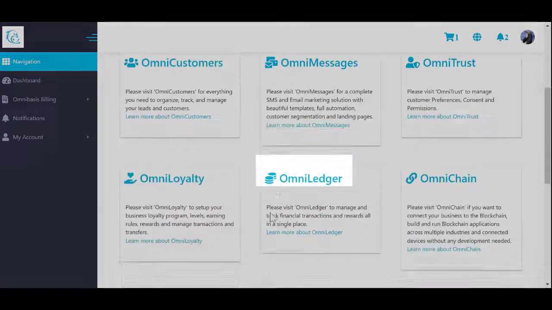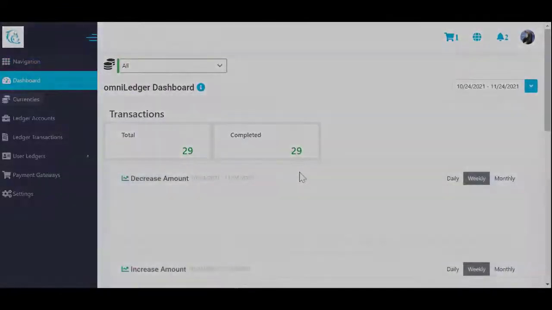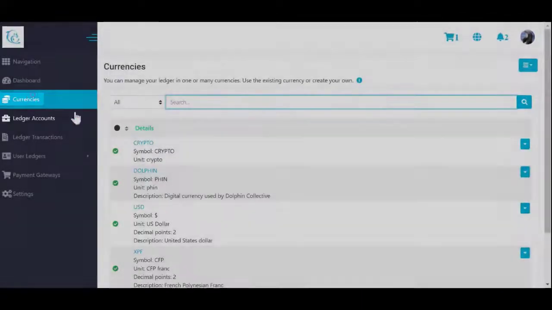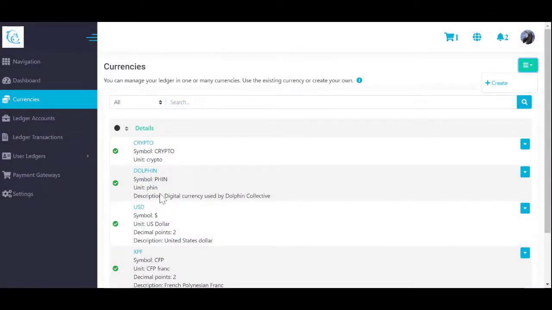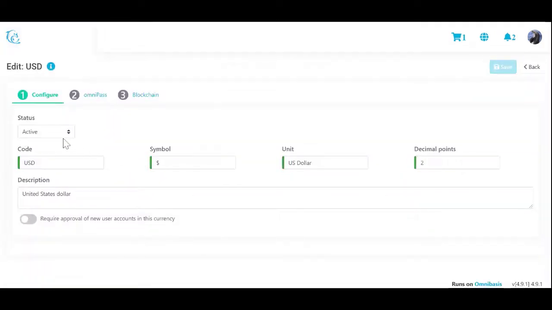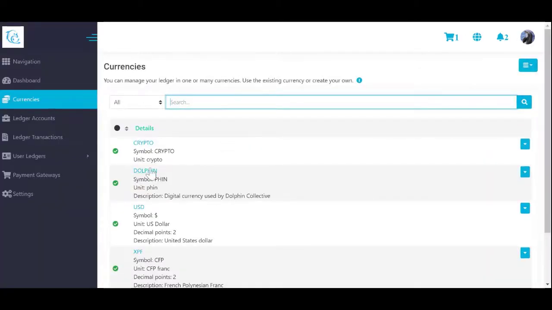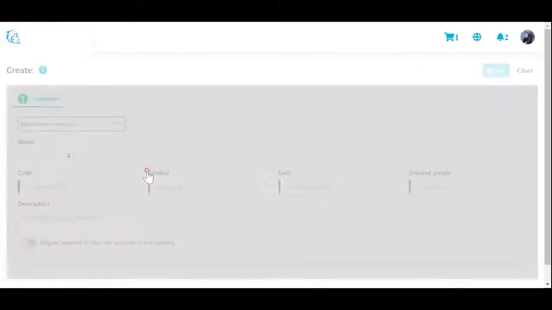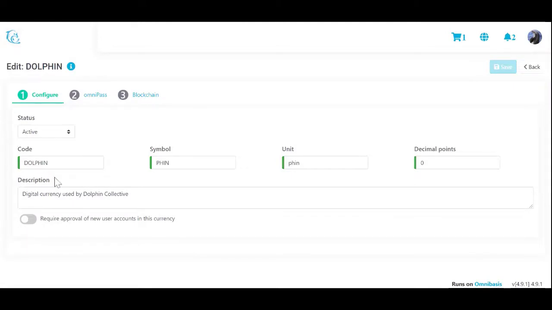Navigate to OmniLedger, Currencies, to create a new currency. Select Create from the menu option at the top right corner. Select an existing definition for the currency or create your own. We will create USD currency. In the next step, we also configure our own currency, called Dolphin.